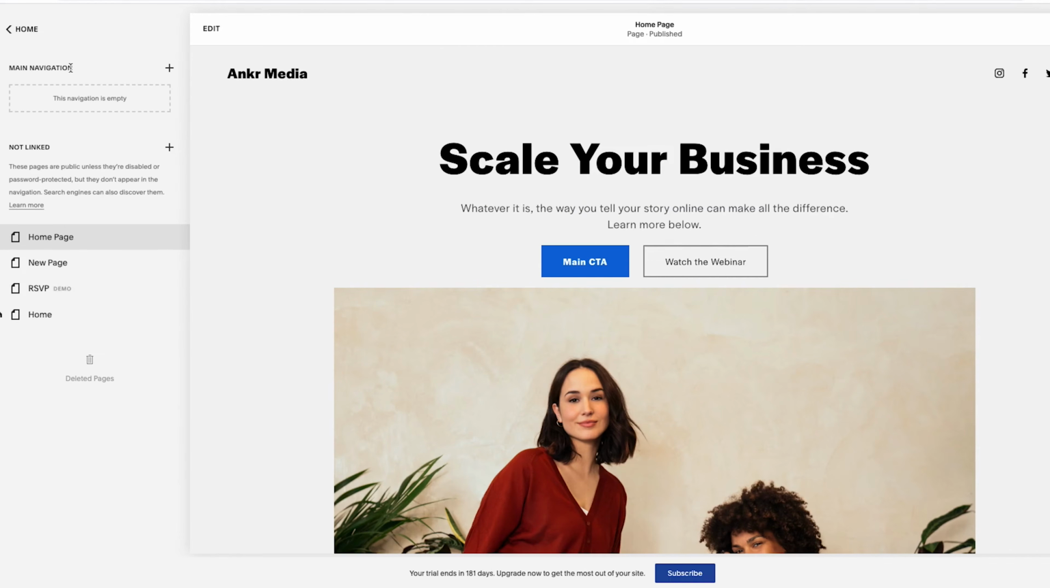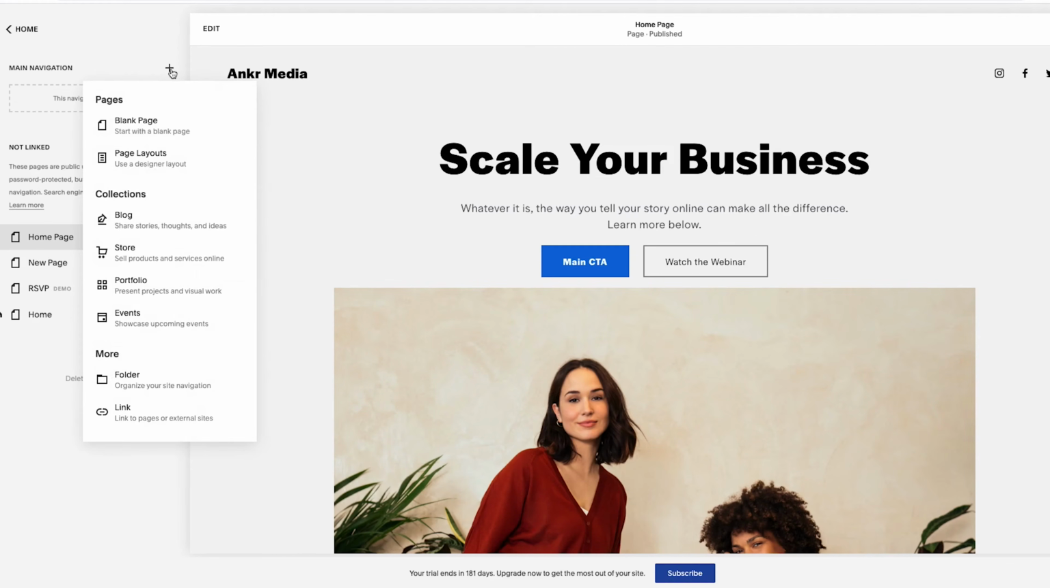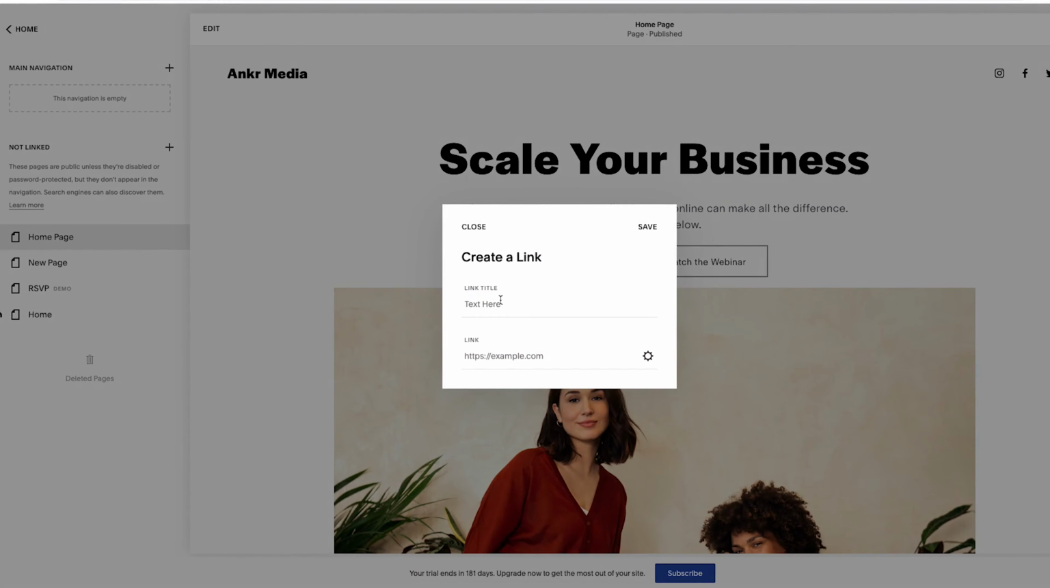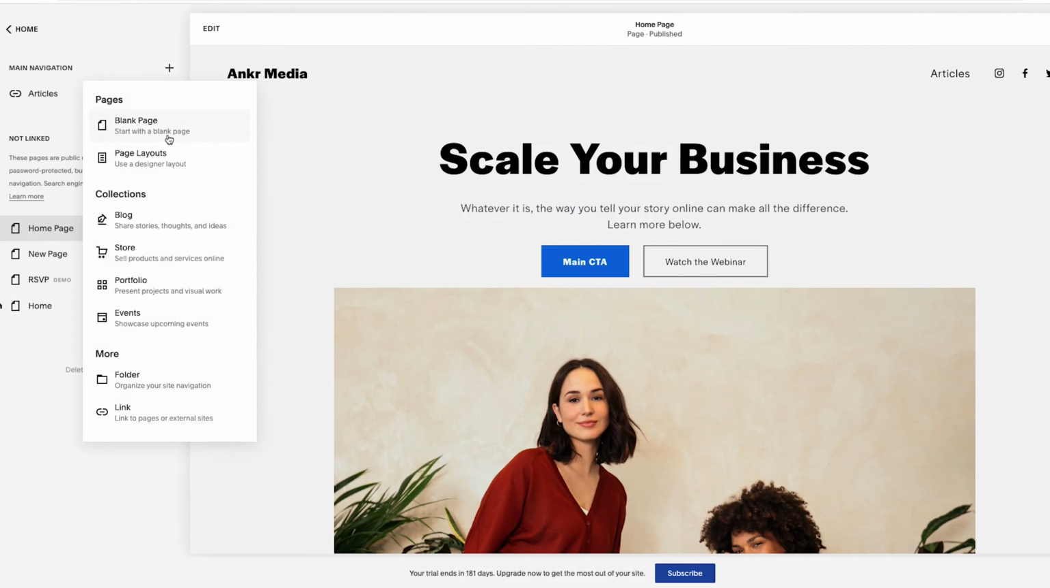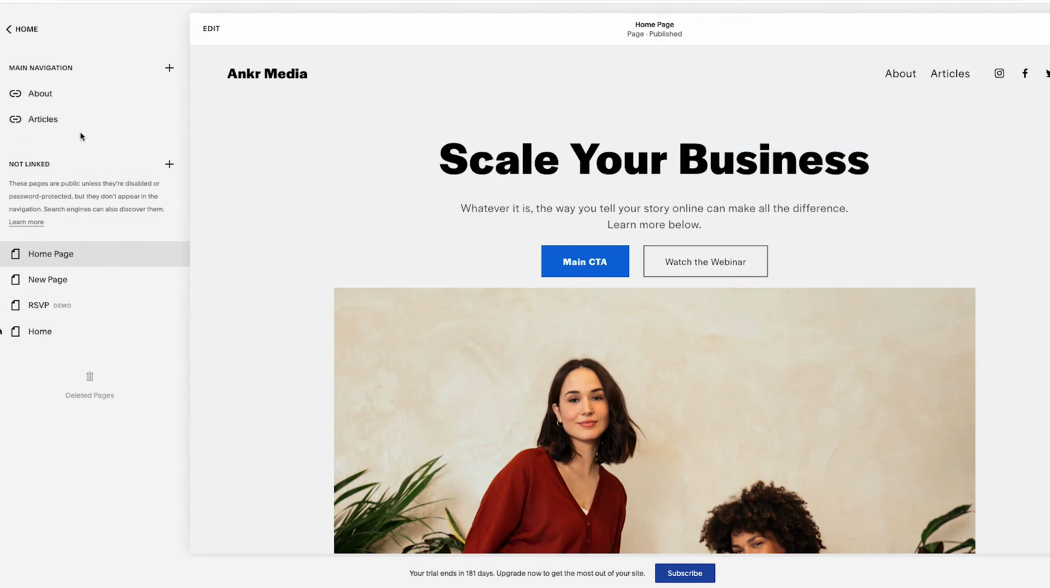So in the main navigation here, what I'll do is I'll click the plus sign. And let's say I want to have a blog here. Well, you need to create the blog, but in this case, all I'm going to do is create the link for the blog now. So what I'll do here is I'll go in and I will actually call this articles. And then I will type in the word articles for the URL. So now that is set up, and then I'll go from there and do that again. So now I have two links.